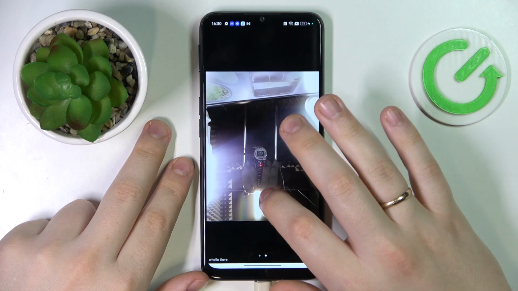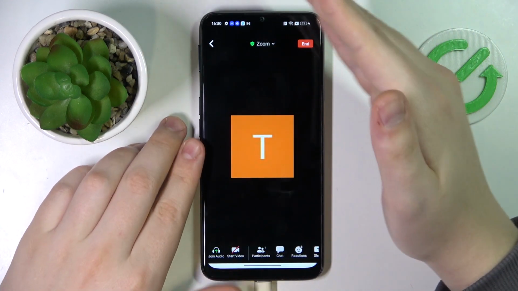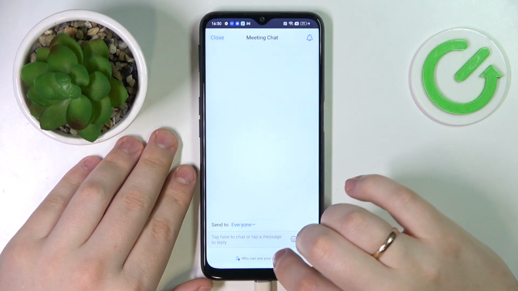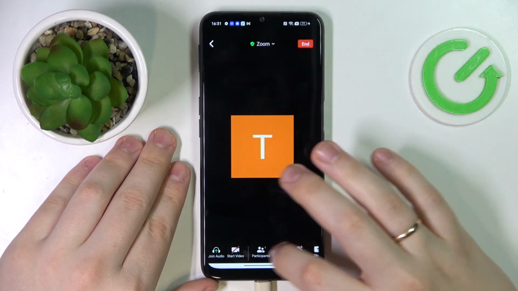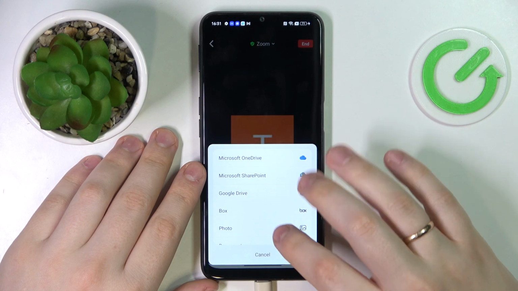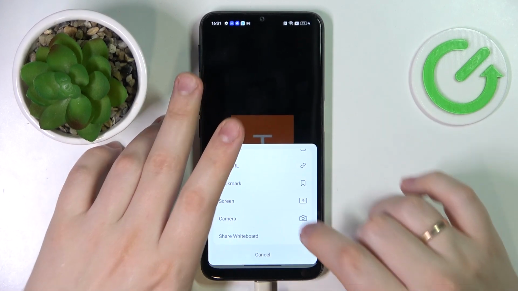If you do not know or have any difficulties with sharing the screen at the Zoom meeting, we have a whole separate video on it, so check it out. Dive into sharing the screen or how to do that correctly in this video in particular.